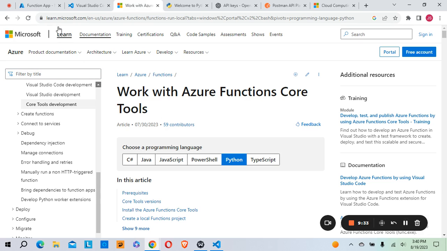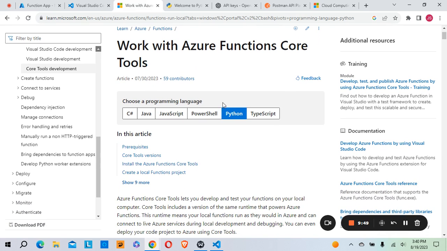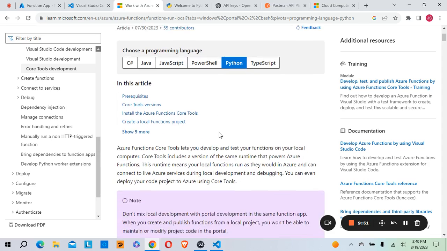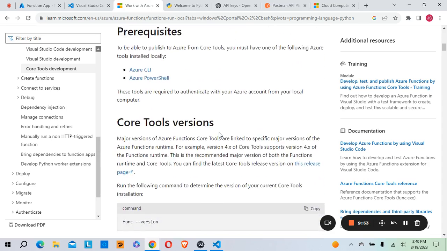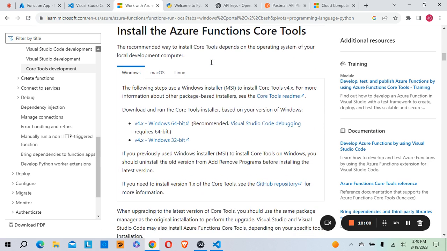Okay, so go to learn.microsoft.com and search for Work with Azure Functions Core Tools to get to this page. Once you've gotten to this page, make sure Python is selected, go down here to install the Azure Functions Core Tools, and click on V4 Windows 64-bit.